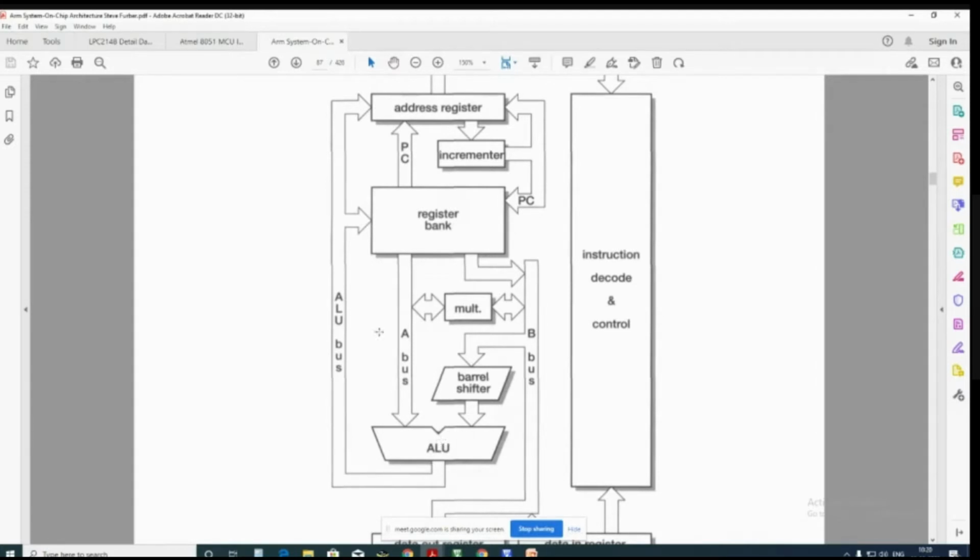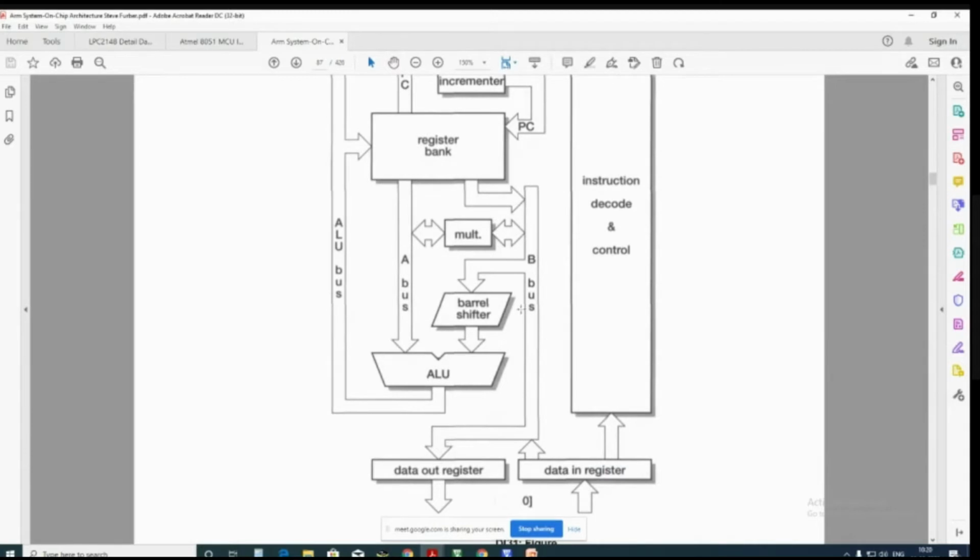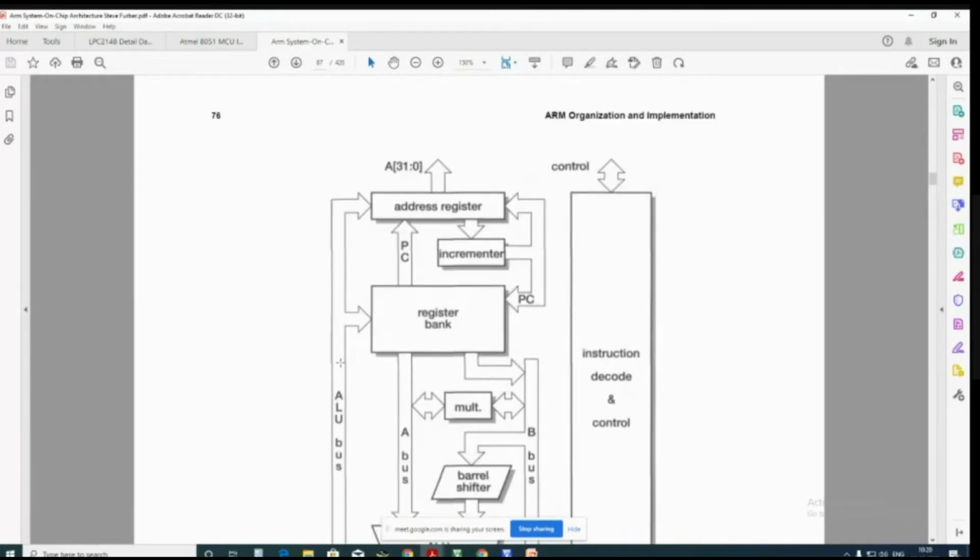You can see there is a separate bus from accumulator A and a separate bus from accumulator B, and the ALU is giving the result, that is the sum or difference or whatever. That goes through the ALU bus to the result register, for example R0. And the program counter is R15.